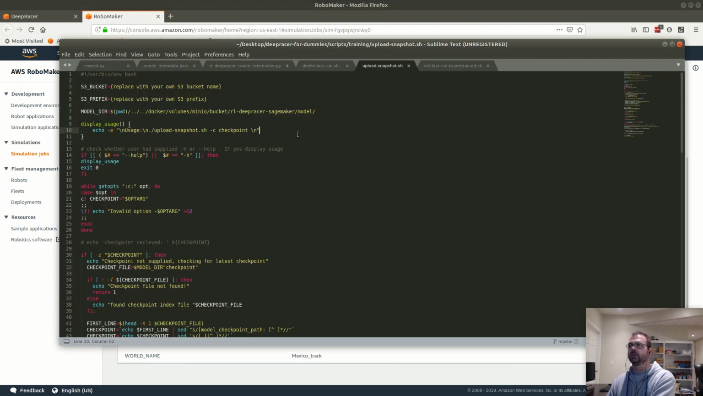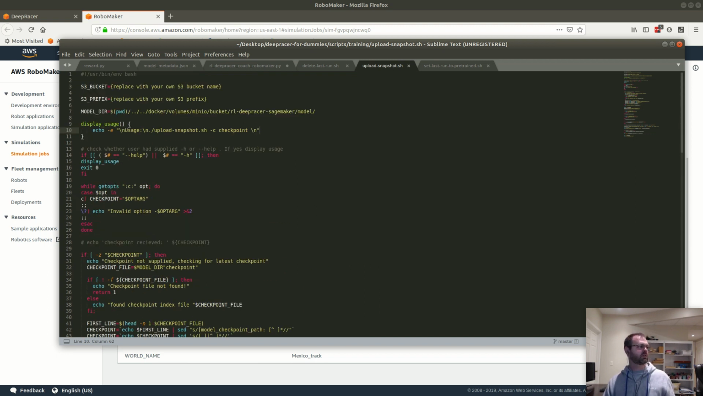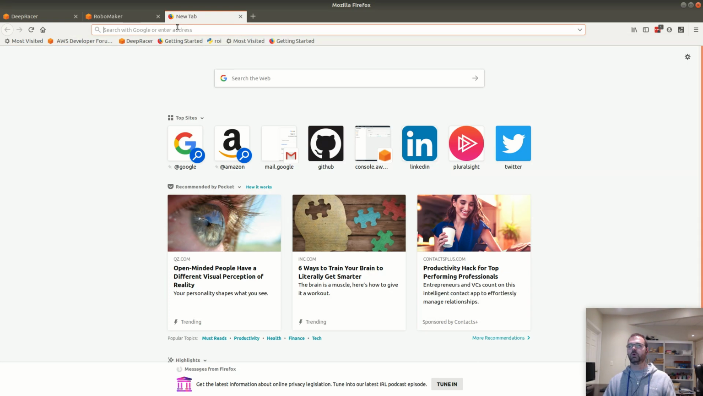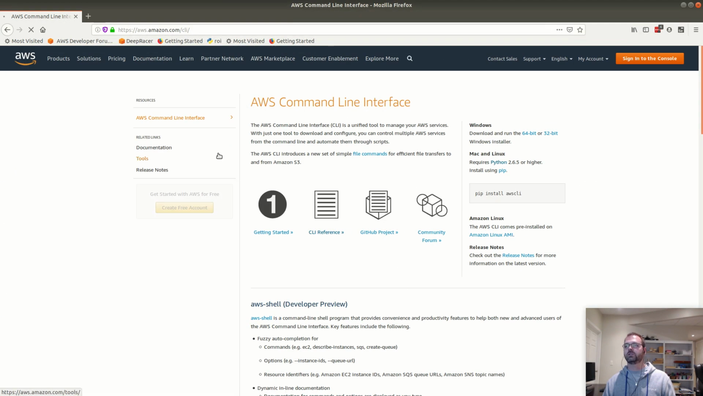Now, the other thing you'll need to do is make sure that you have the AWS CLI installed. The AWS CLI is just a command line utility that you can use to interact with AWS programmatically. You need that so that you can connect to S3. If you don't have the CLI installed, it's part of the prerequisites to installing this particular repo.